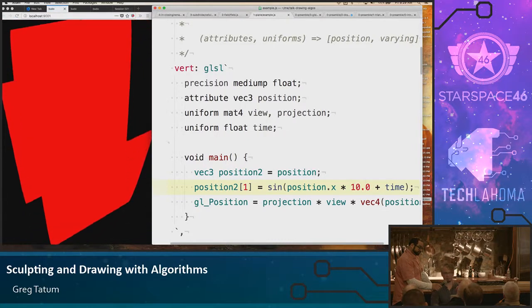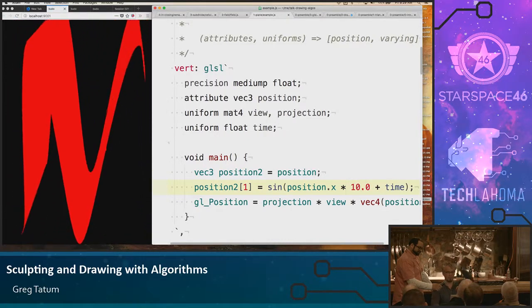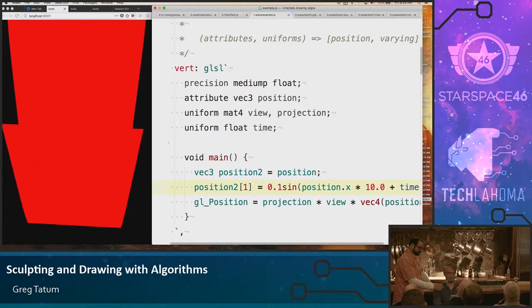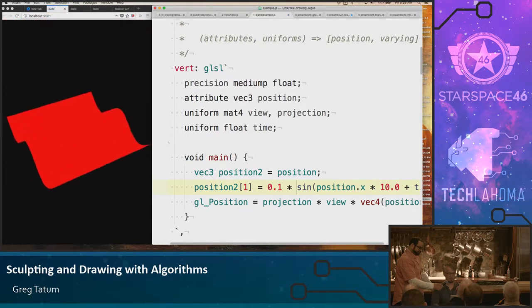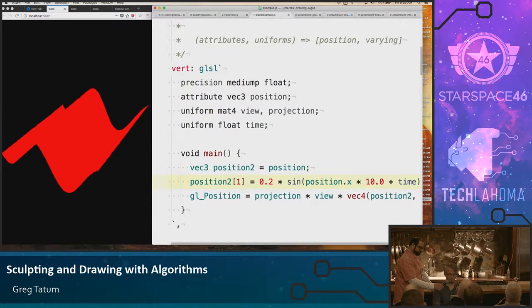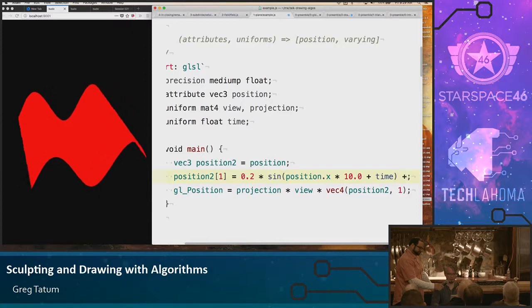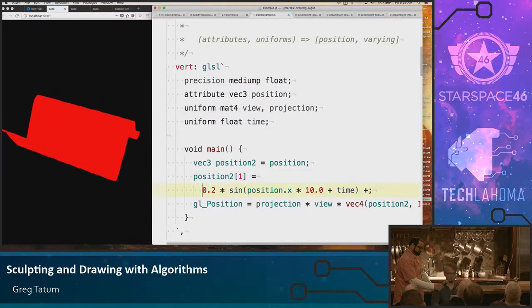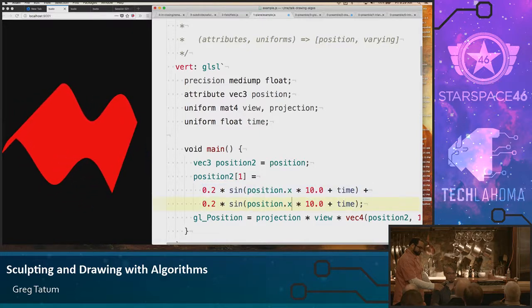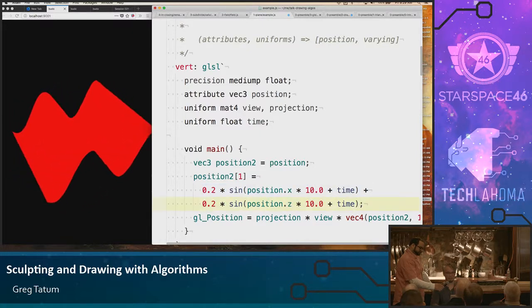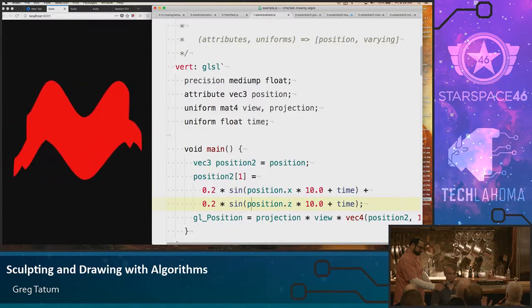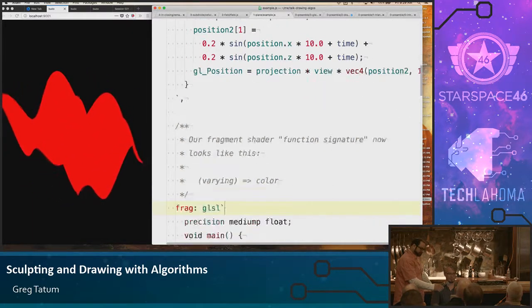And I can make it move faster by having more periods in the wave. Or I can, that's a really high wave, so let's make it smaller as it goes through. And then maybe we're only doing one dimension right now. It's always fun to add more dimensions to things. So instead of position.x, we'll do position.z. And now we've got a wave going through. Okay, well, that's fun.